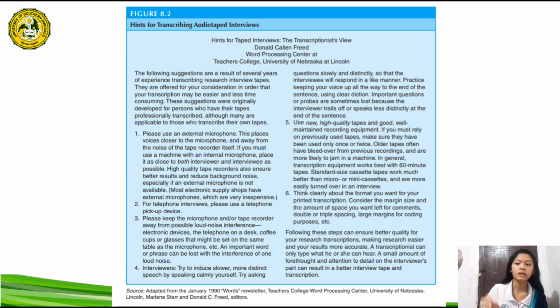Fourth, for interviewers, try to induce slower, more distinct speech by speaking calmly yourself. Try asking questions slowly and distinctly so that the interviewee will respond in a like manner. Practice keeping your voice up all the way to the end of the sentence, using clear diction. Important questions or problems are sometimes lost because interviewers trail off or speak less distinctly at the end of the sentence.